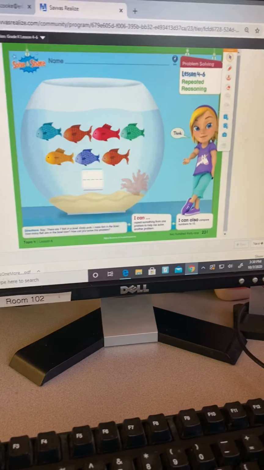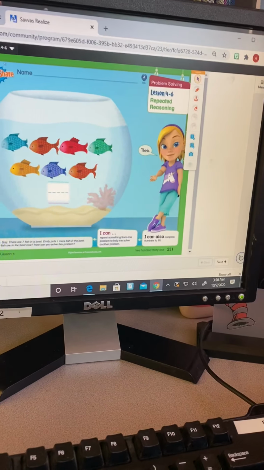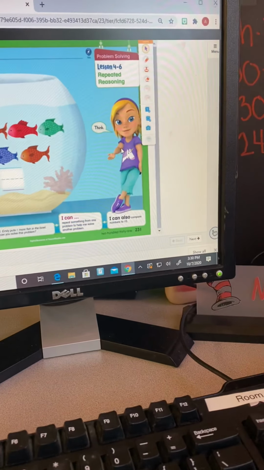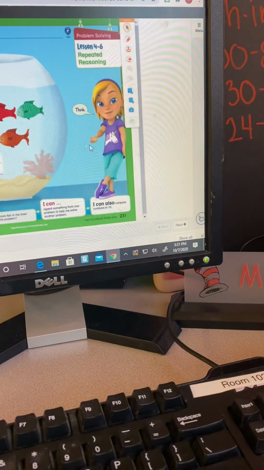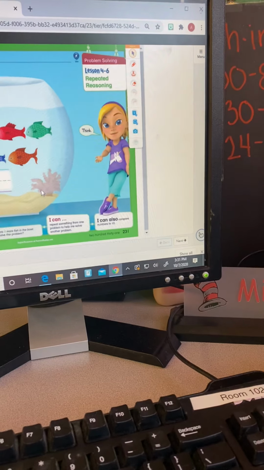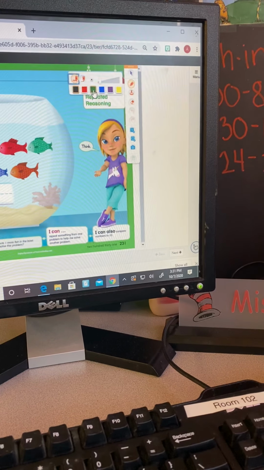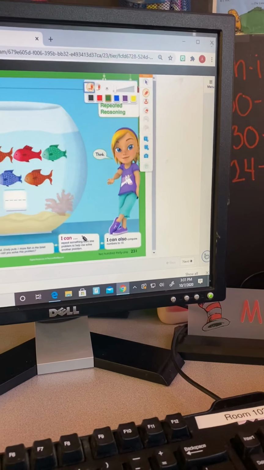In this video, we will be talking about adding one more to a number. So in this picture, my friend has 7 fish in a bowl. She adds one more fish to the bowl. So how many fish does she have in the bowl now?